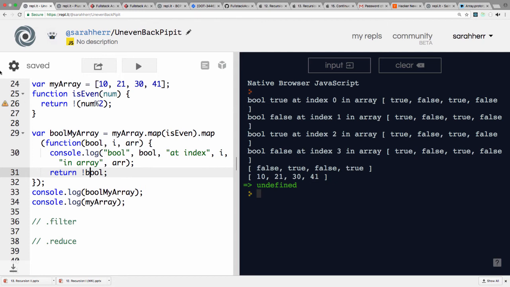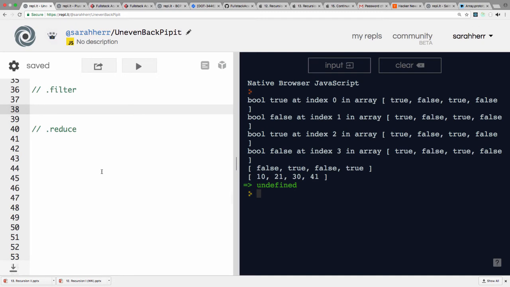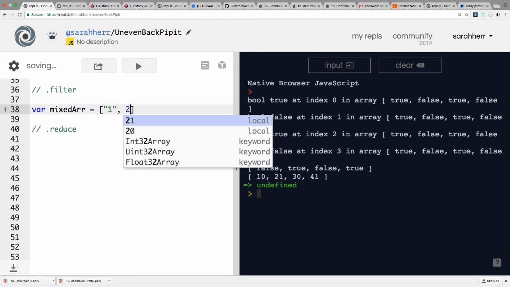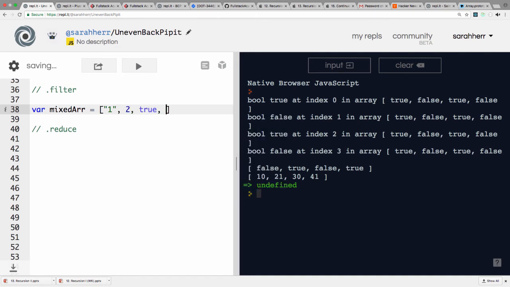So if we have an array of mixed values or types, and the first one is a string, the second one is a number, the third one is true, the fourth one is false, and the fourth one is 4, and the fifth one is 5. So we have 3 numbers. We also have a Boolean and a string.